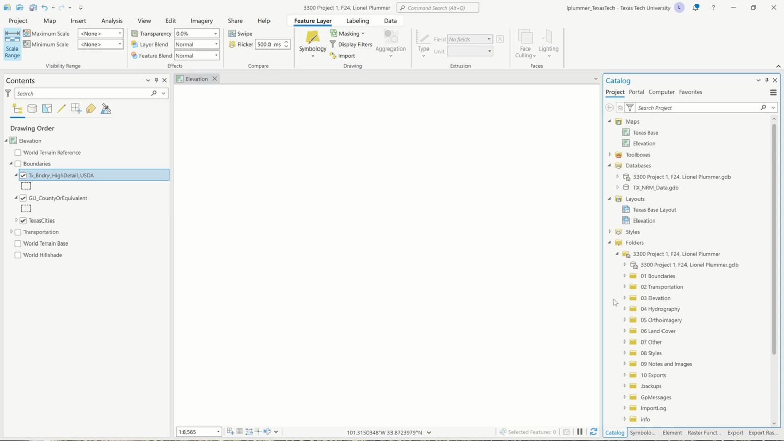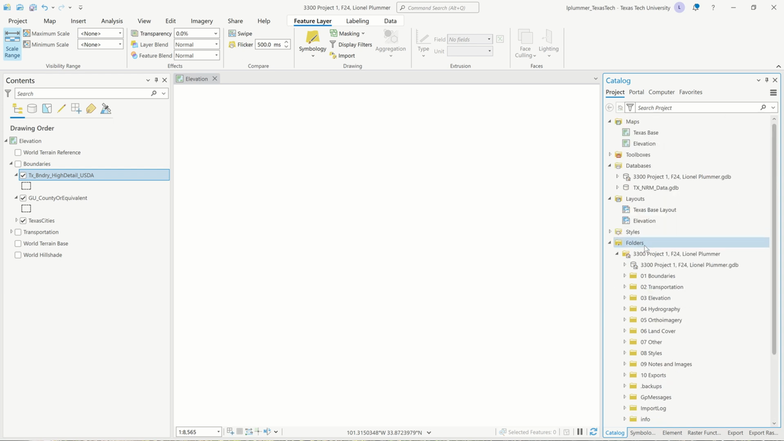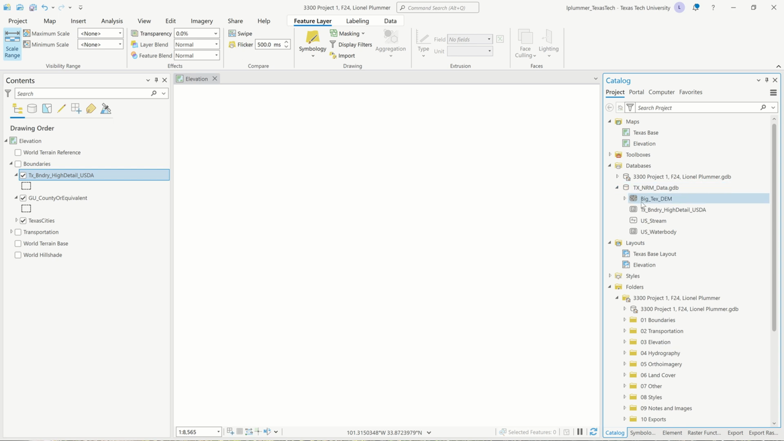Now you may have left it in the zipped folder after you unzipped it, and if that's the case, you can right click here and hit refresh, and then you might see it like this down here. So you should be able to find it. Then I want you to open that up and drag and drop this high detail Texas boundary layer from the USDA, and remove the other Texas boundary layer that you had.